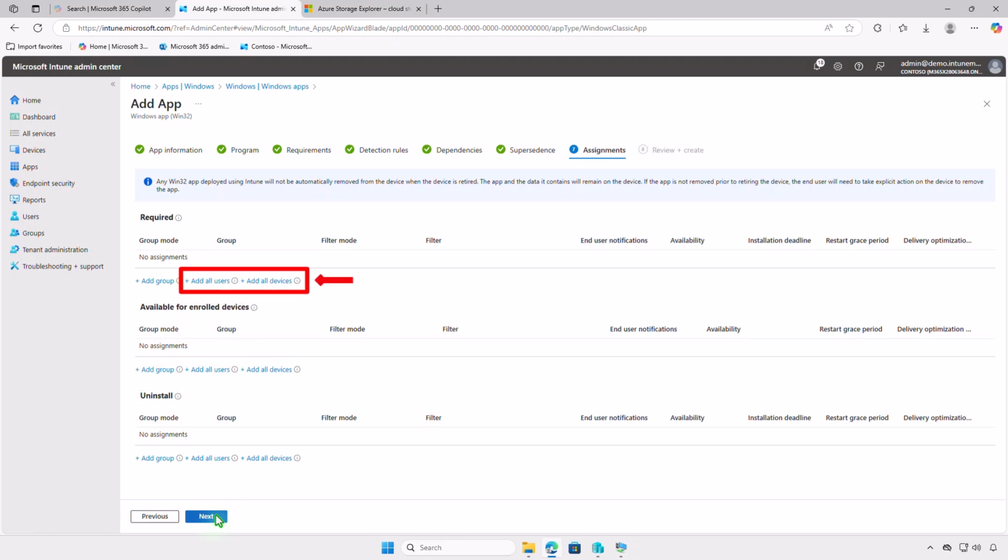You can select Add all devices or Add all users option to deploy the app to all managed devices, but it's recommended to test the deployment on a small group of devices before deploying it organization-wide.